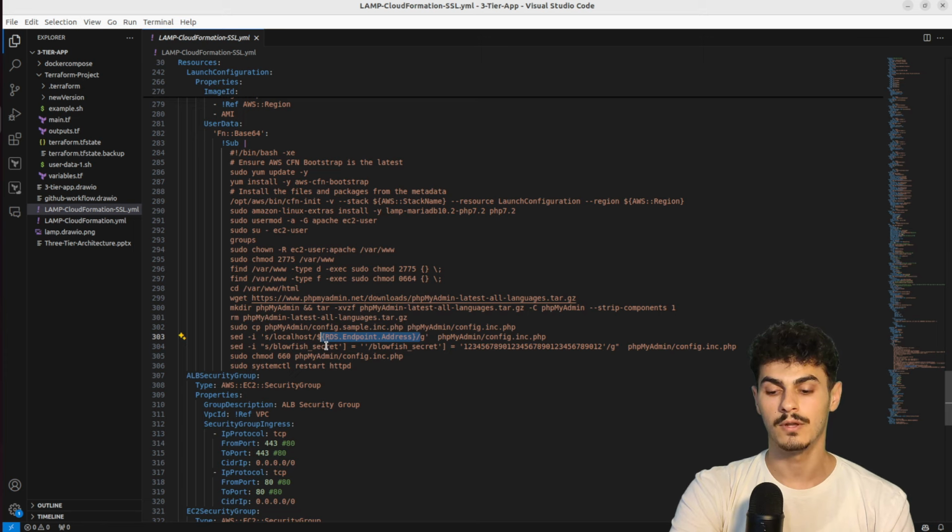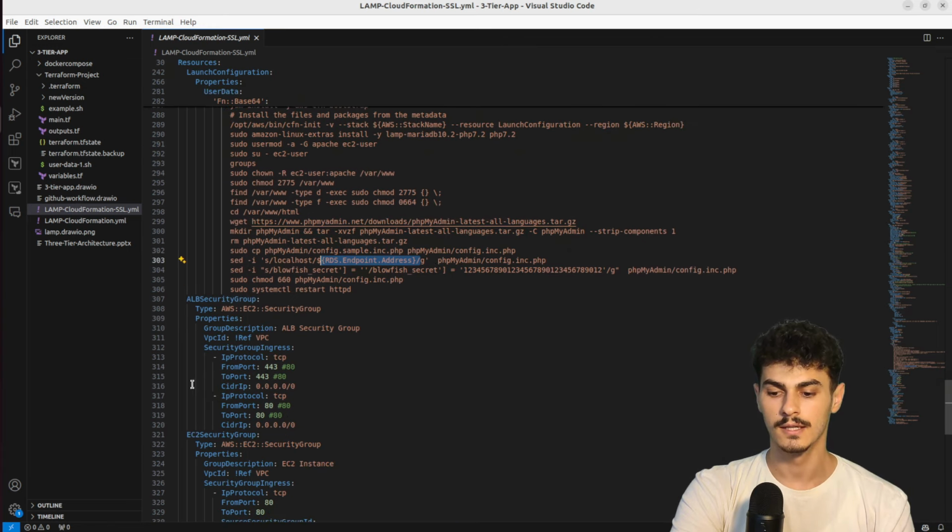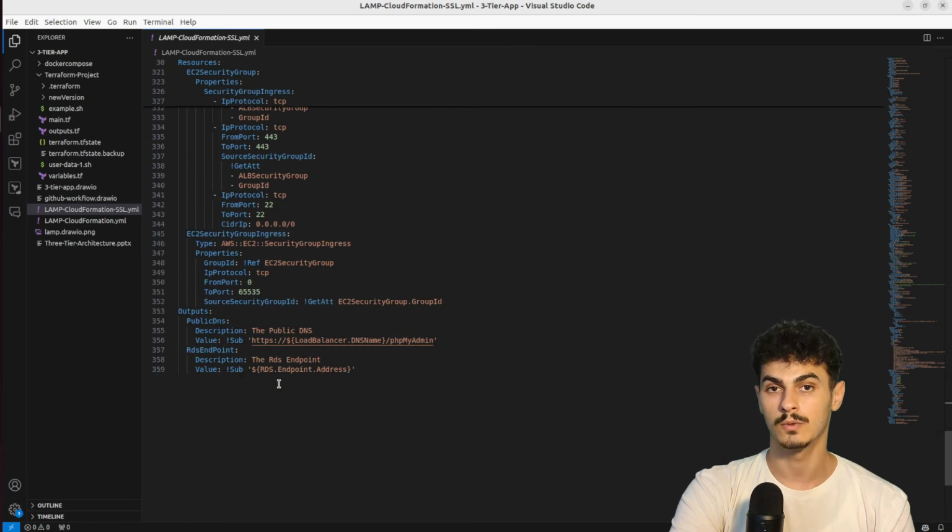So it's going to get the endpoint and then it's going to change it in the config.inc.php of the phpmyadmin. So whenever the instance gets spun up, so it is ready, and you enter the website, it would automatically connect with the database. So no manual intervention with the instances. Fully automated using Terraform and CloudFormation. So security groups and some outputs for the page. So this was the CloudFormation and also the Terraform configuration of how I managed to do it 2.5 years ago.